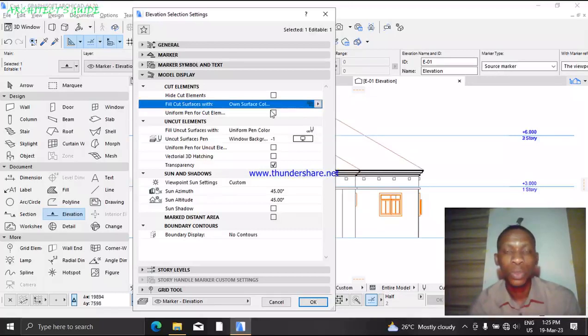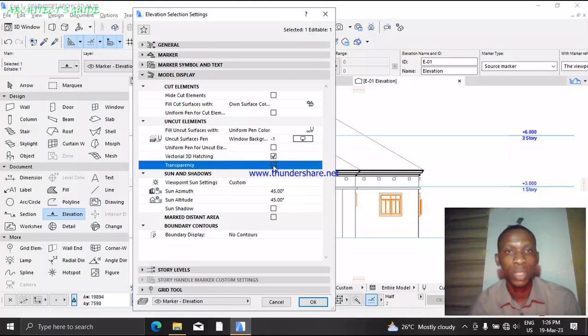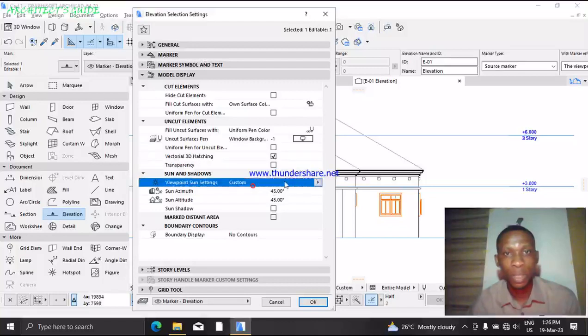Shaded one. This means the color you actually used in the 3D is what it's going to choose for you. So on this area, 3D hashing, vectorial 3D hashing, you click on it. Transparency, you uncheck transparency, so that the building does not look transparent. Okay, and then for sun and shadows.